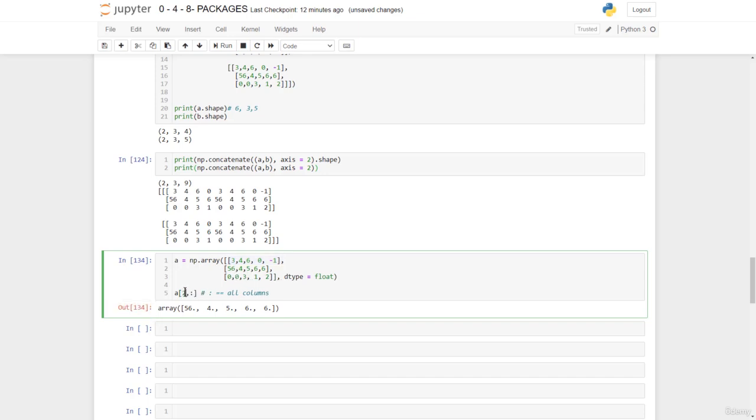Now we could pick out the second. Basically what we're saying is take the 2nd row and all its columns. Now if we say 0, it means take the 2nd row and the 0th column. So 2nd row, 0th column restricts to only this value. That's why you see we have just one value. That's fine.